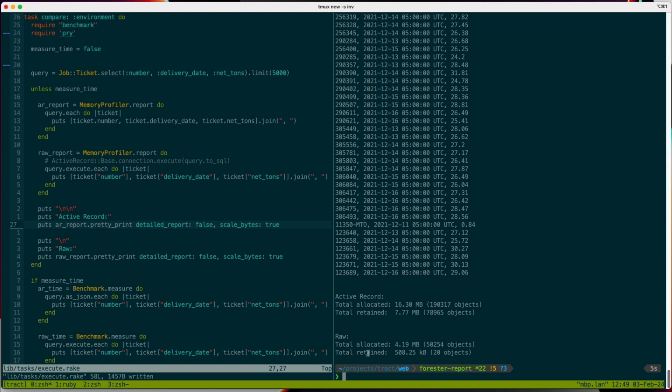And here's, I think, probably the most important. I'm not a memory expert, but from what I understand, you want it to give back as much as possible. So it only retained 500 kilobytes of memory. And I think that's because Ruby is much better about collecting on a basic array than it is on ActiveRecord objects. Okay, so pretty interesting. Now let's run through another test.